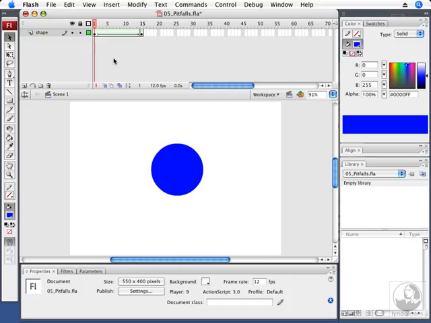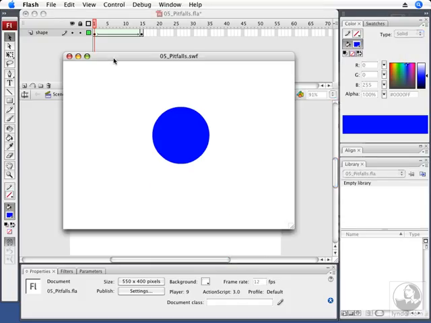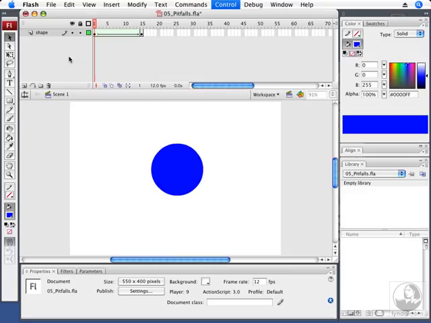Now let's test the movie to see if it works all right. Command-Return on the Mac, Control-Enter on the PC. And the circle turns into a square. Let's close the preview window. And so that's an example of one of the pitfalls when you're working with shape tweens.